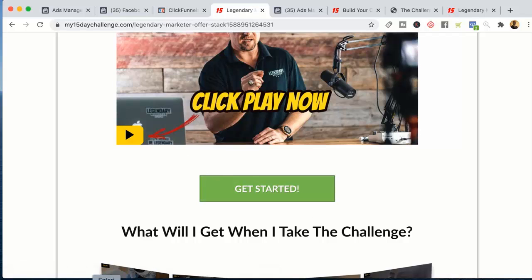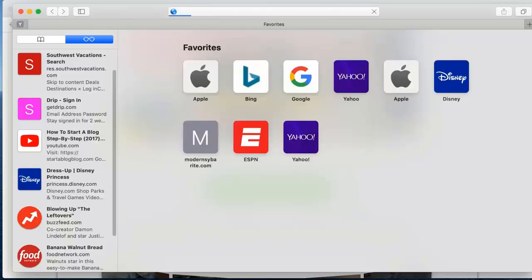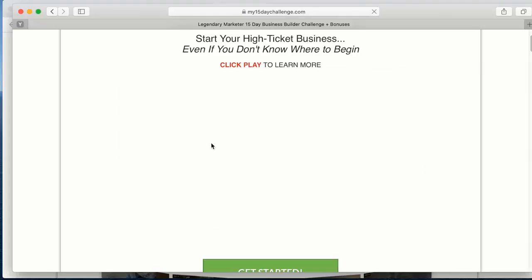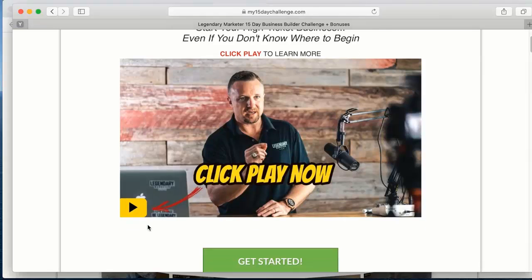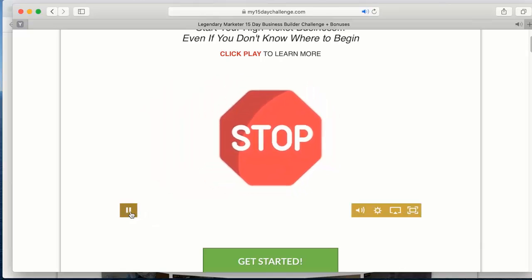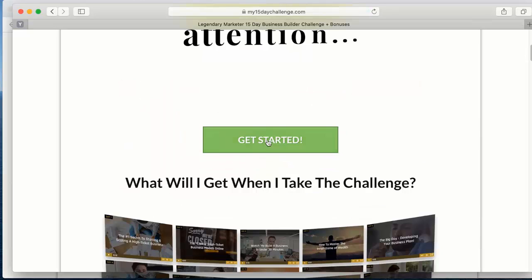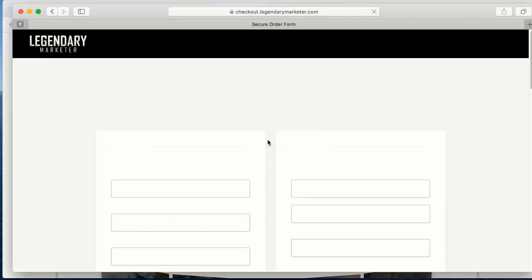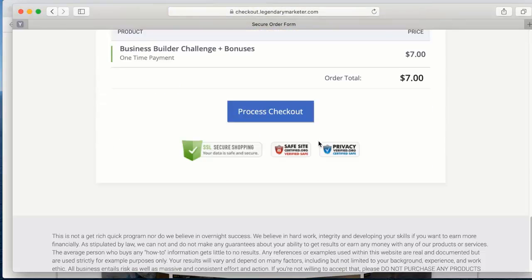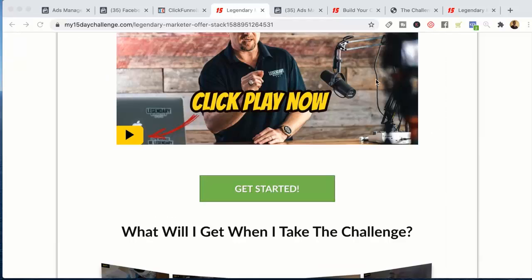Now I'll go ahead and open this in a new tab for you, because I'm logged in under that in that browser, so it won't work. But if I send people to this page with the Facebook retargeting, they're going to watch this video. They're going to click play. The video is actually embedded in there. They're going to be like, okay, cool. This is great. Good opportunity. I want to get started. So they click on get started. You can see it takes them directly over to the Legendary Marketer checkout page. And if they buy, that's when I'm going to earn the commission.